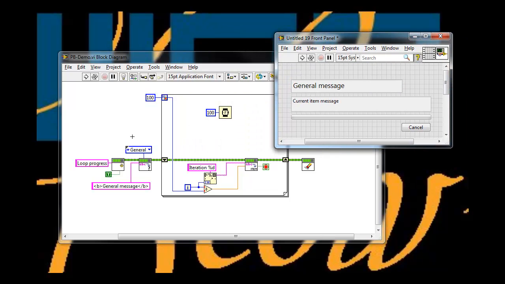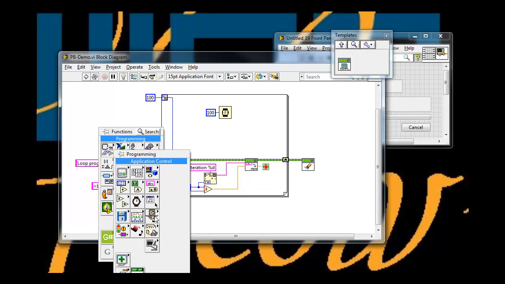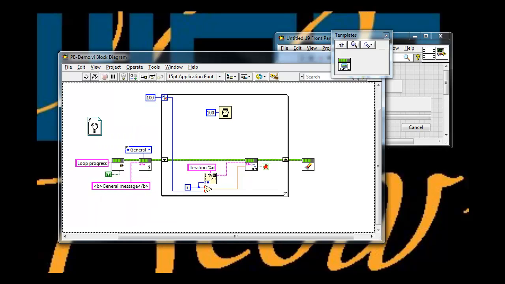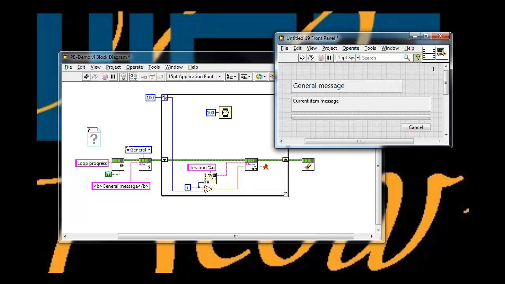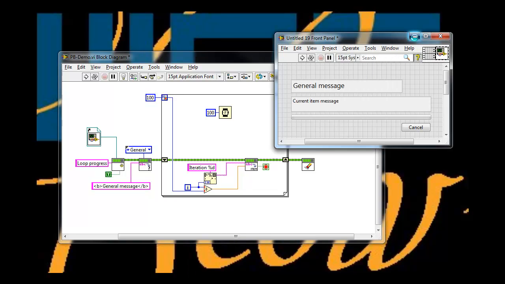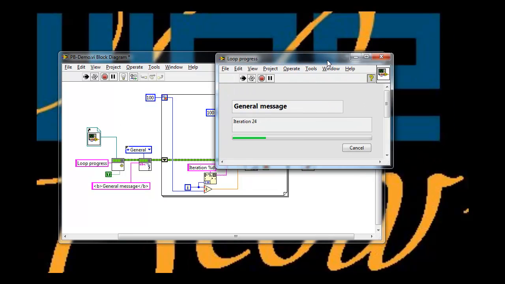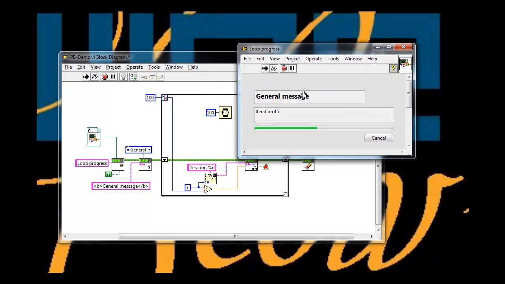In order to use that, we take a static VI reference like this, and we take our new VI and wire that up into the initialization node. So if I now run this again, I get the new VI called the loop progress.